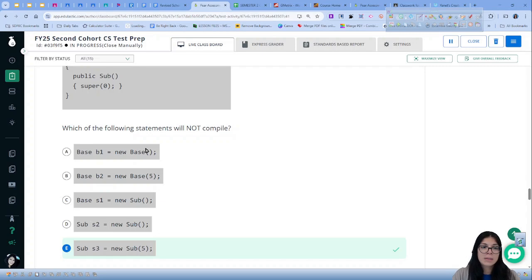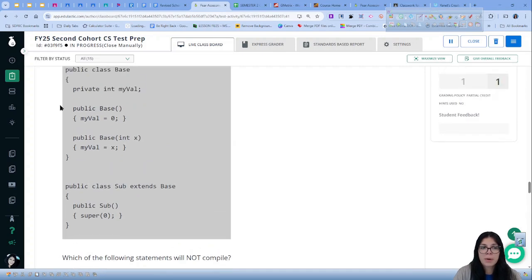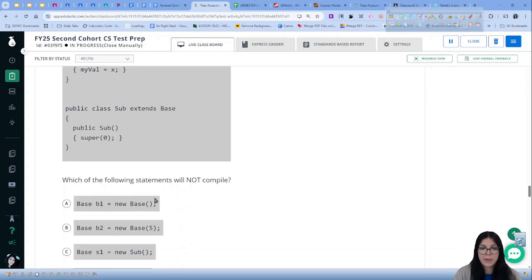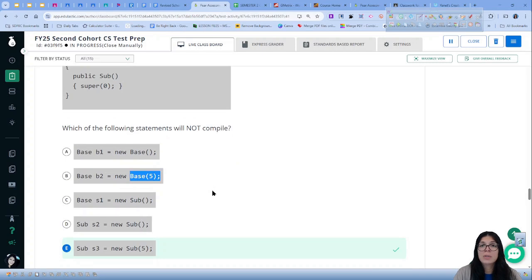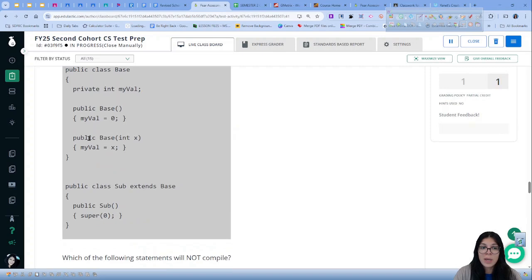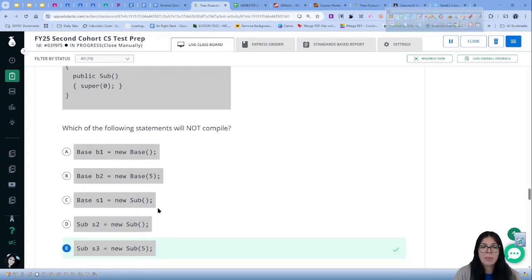So A is creating a base object with a base reference and is using the empty parenthesis constructor, the no argument constructor. So this is perfectly fine since there is a no argument constructor in the class. Perfect. Works, no problem. The next one will also work because it's using a constructor that accepts an int. And if you notice in the class, we have a constructor for base that accepts an int. So this will also work perfectly fine, not have any problem at all.